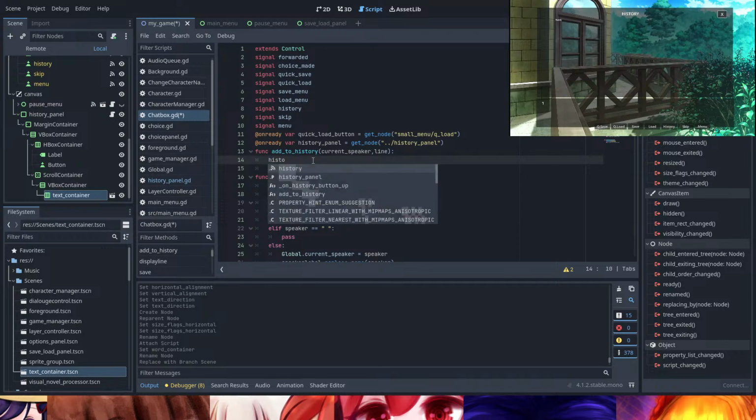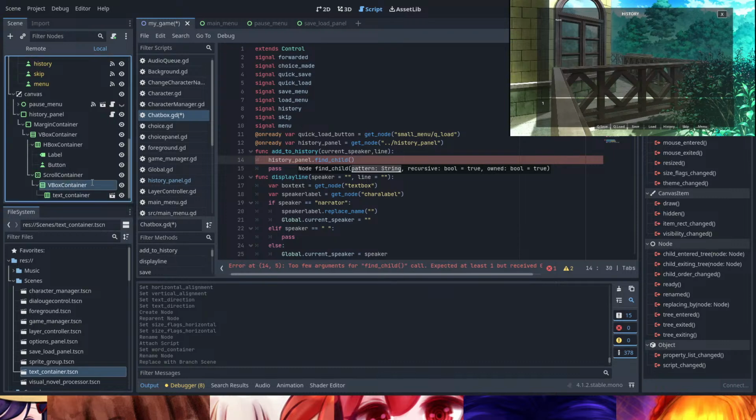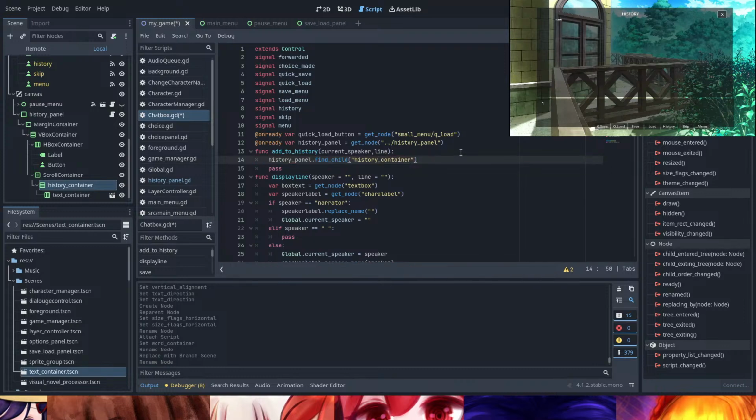History panel. Find child. And what we want is, yeah, I need to rename this. History container. History container. Find child. History container. Yeah.